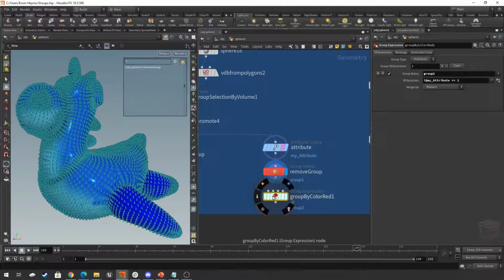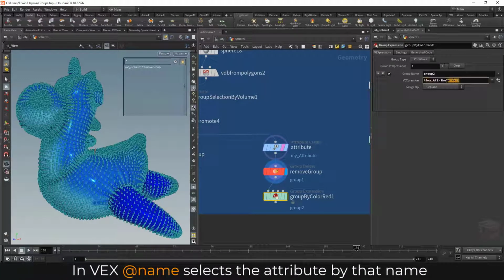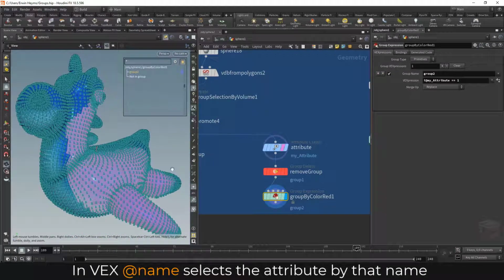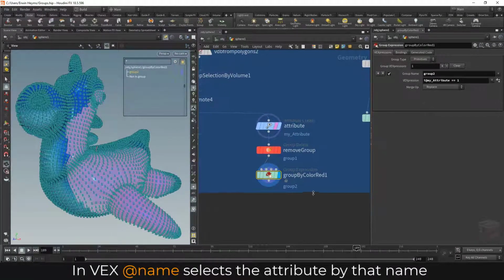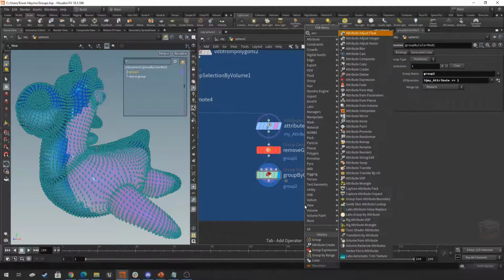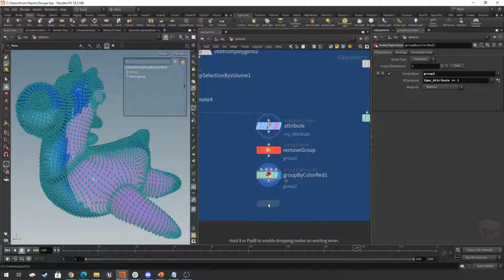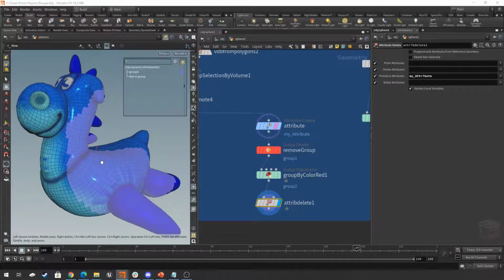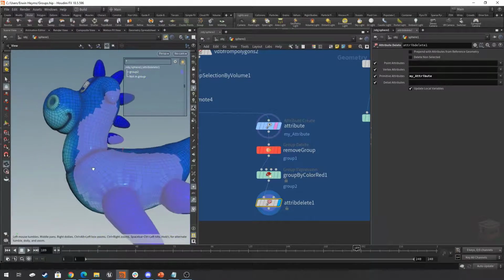For example, I can use a group expression node and simply say, if my attribute is 1, then create a group. So this allows me to recreate my groups using my attributes. And in fact, then I could again use an attribute delete to delete the original primitive attribute.